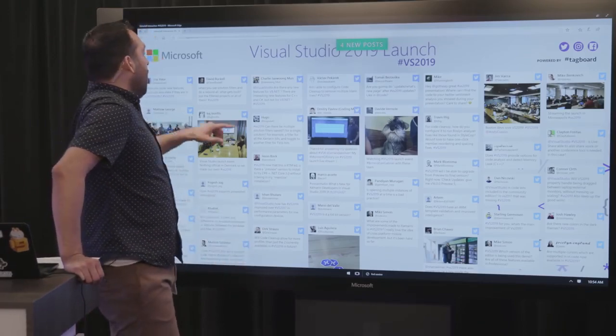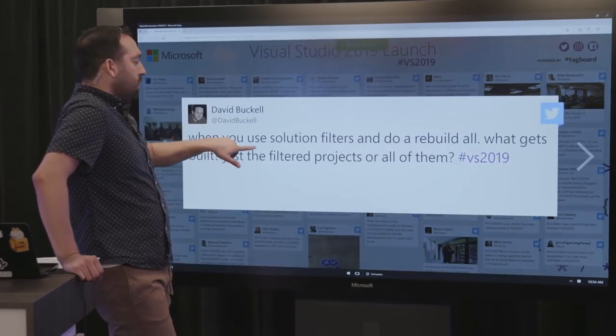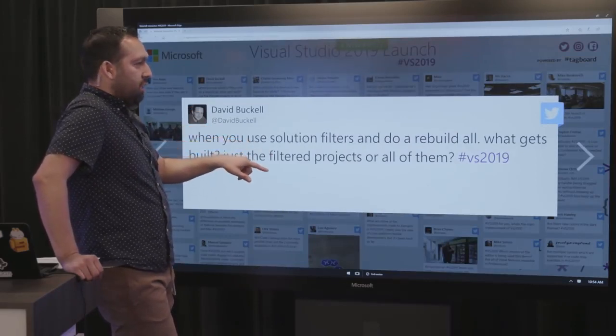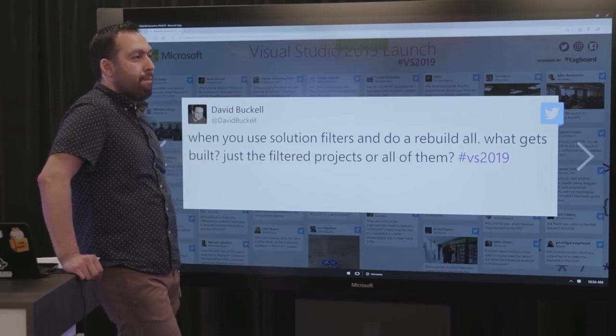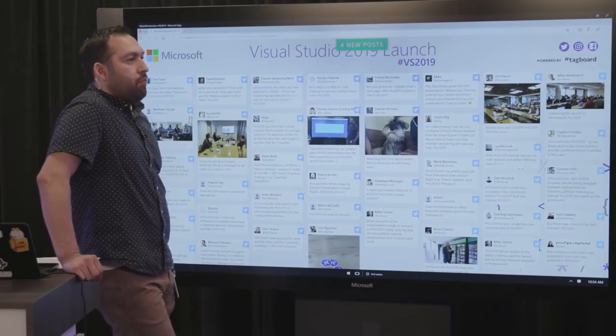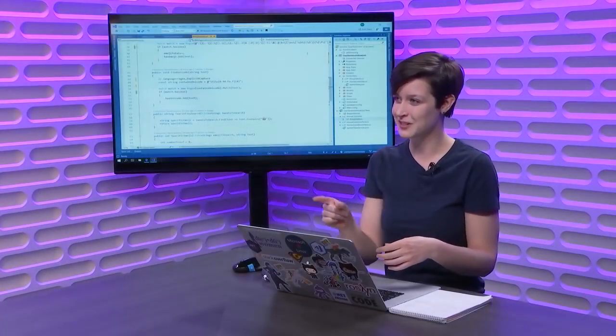Yes. Okay. So here is a question, I think from David. When you use solution filters and do a rebuild all, what gets built? Just the filtered projects or all of them? Do you know that one? Yes, just the filtered projects. Okay, cool. So you will still have issues if you have unloaded dependencies and whatnot. But if all of the dependencies are loaded, it'll build just fine.